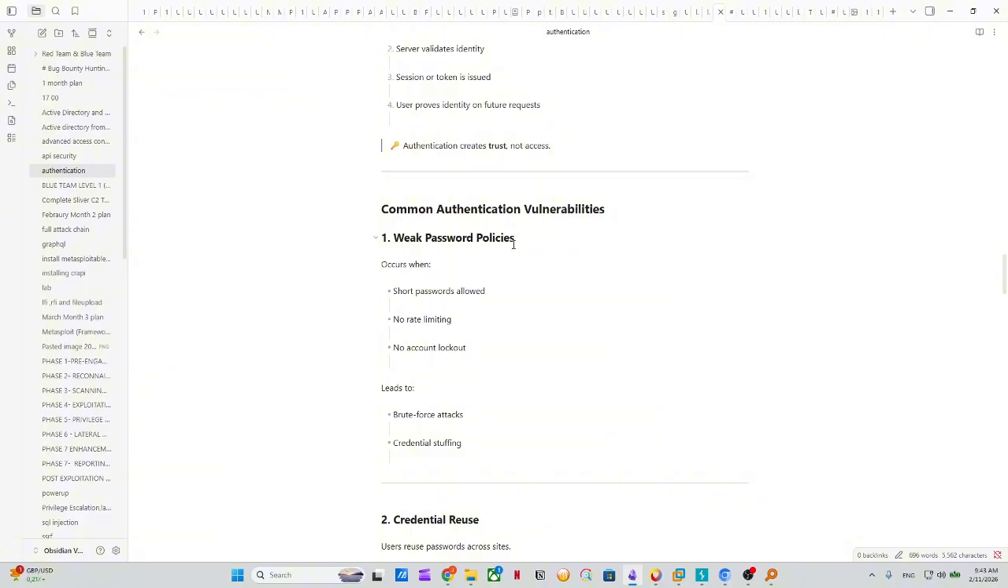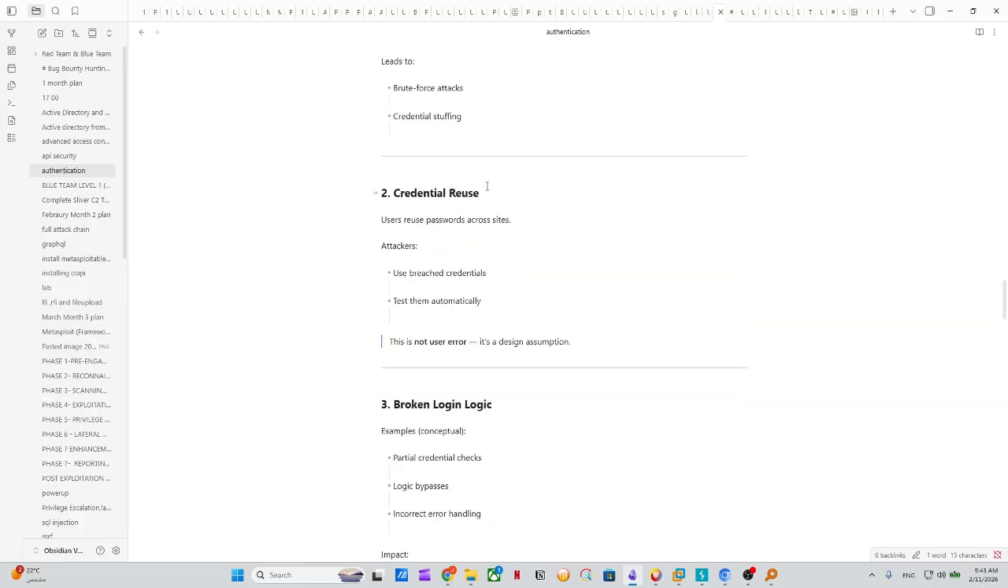Common authentication vulnerability: weak password policies. This occurs when short passwords are allowed, with no rate limiting and no account lockout. It leads to brute force attacks and credential stuffing. So the main common vulnerability of authentication is weak password policies. And we have credential reuse also: users reuse passwords across sites.